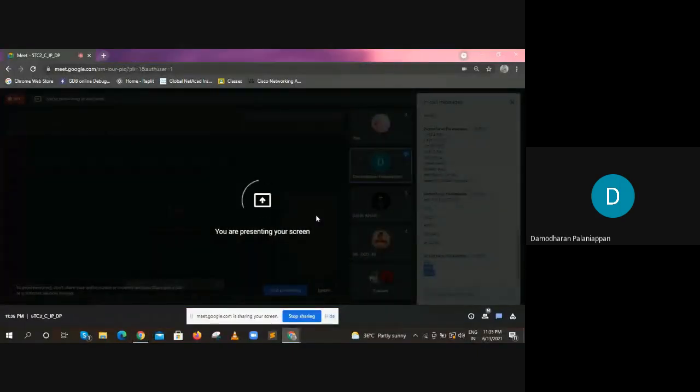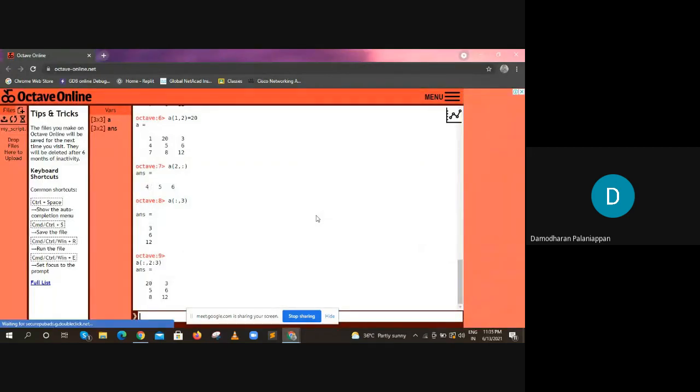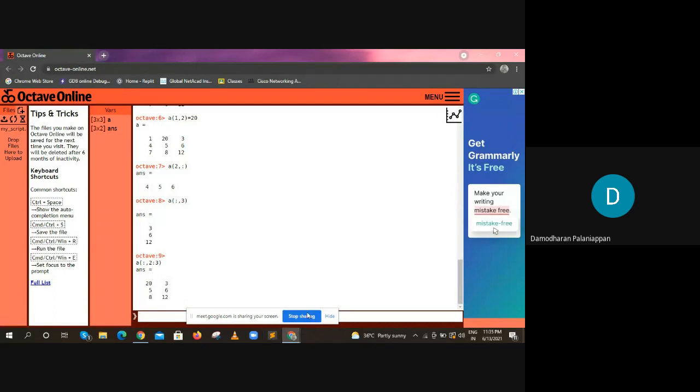Up to this point, we have discussed how to work with Octave online: variables, functions, matrix, plots. You can stop the screen. So up to this, we have discussed some basic commands and functions, how to work with Octave, that is in MATLAB. In the next section, we are going to see how to load the image and how to display the image.